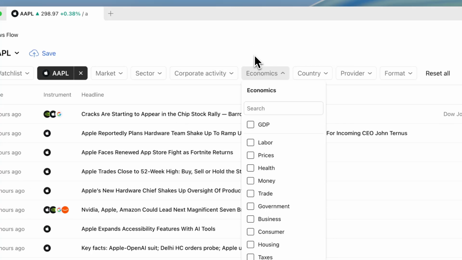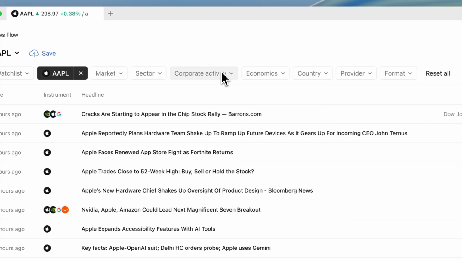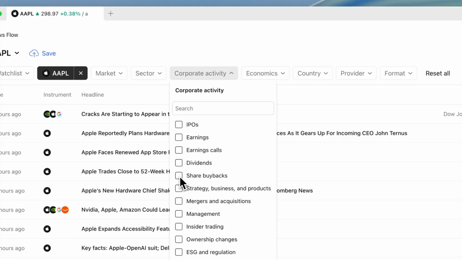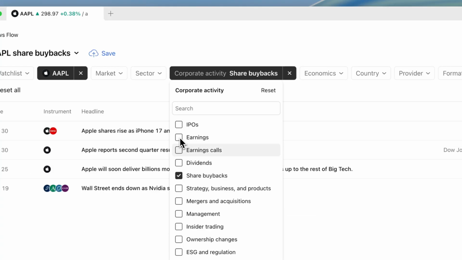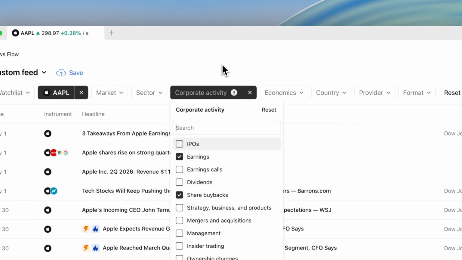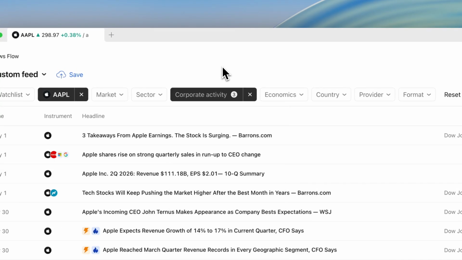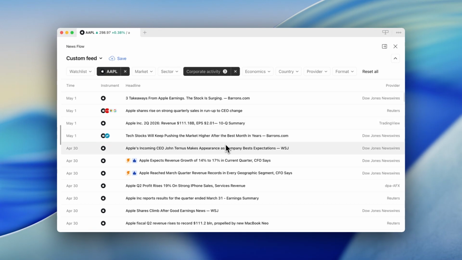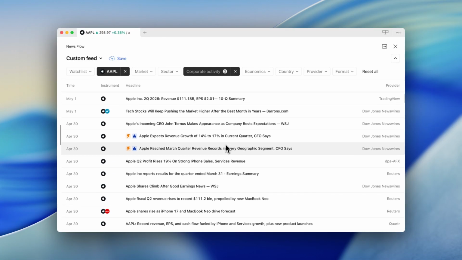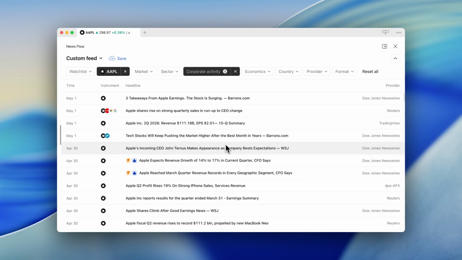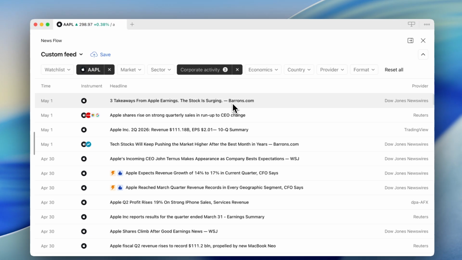Let's just remove it altogether, and instead, let's focus on the corporate activity. Let's look at share buybacks and earnings and IPOs. Now, this is just a list of stuff that I want to look at regarding Apple, and I can scroll through here and look at them. Let's click on a distinct article. Let's look at this top one right here from Barron's.